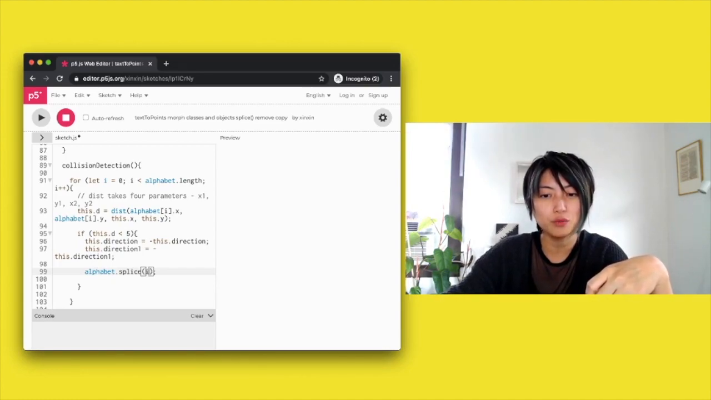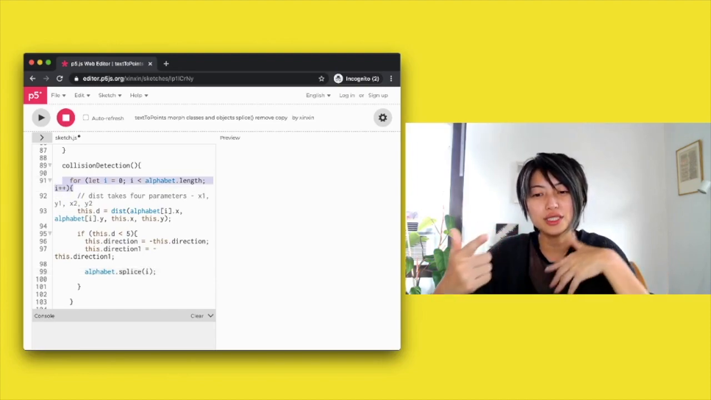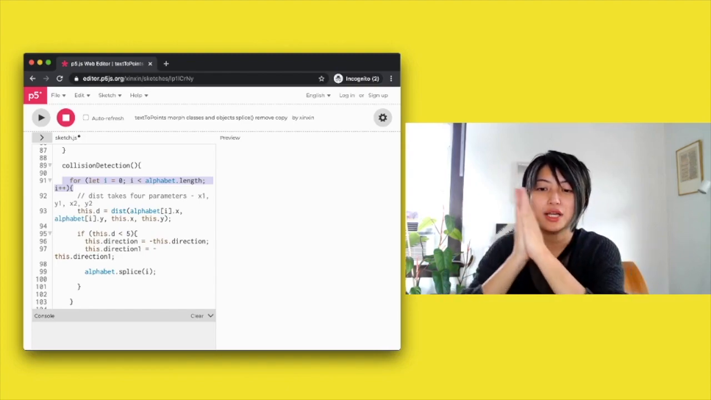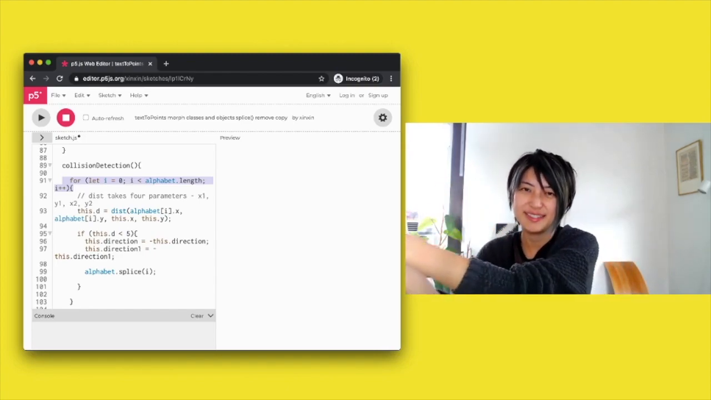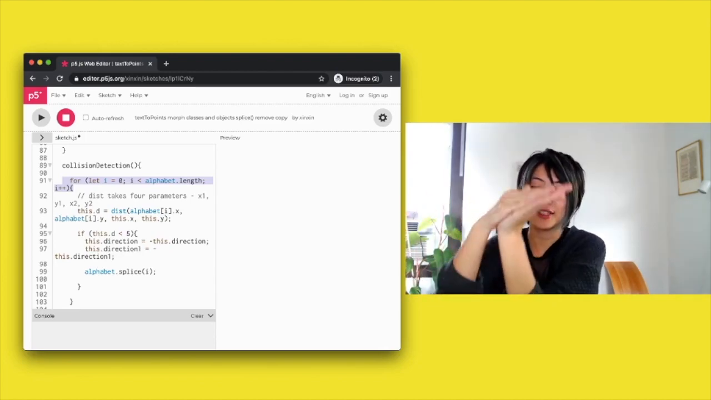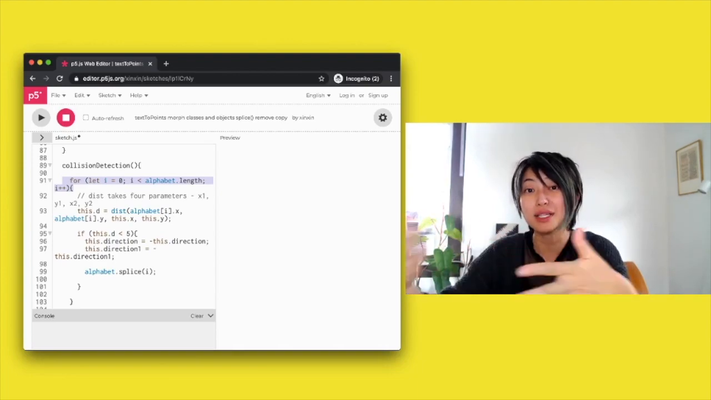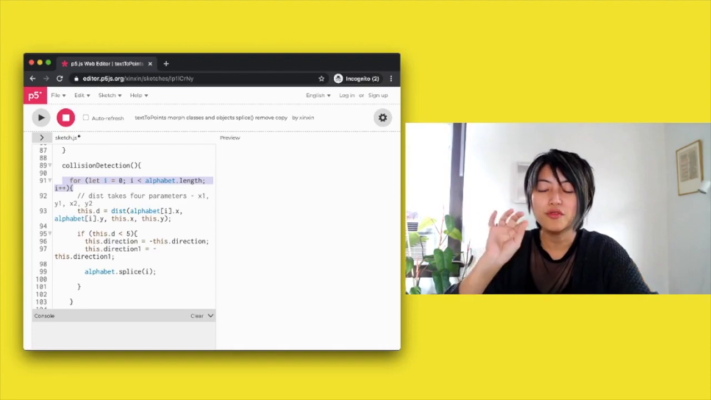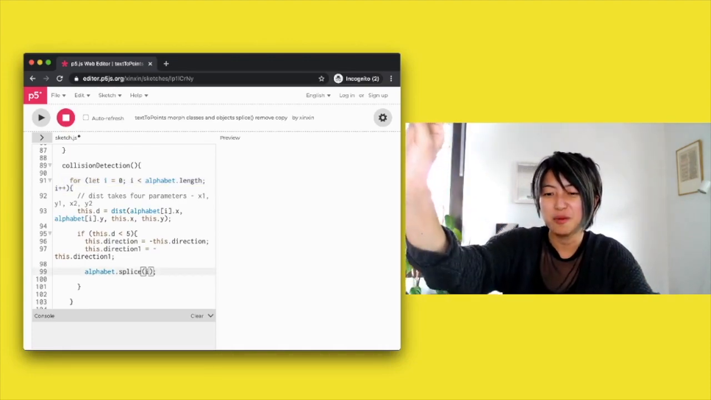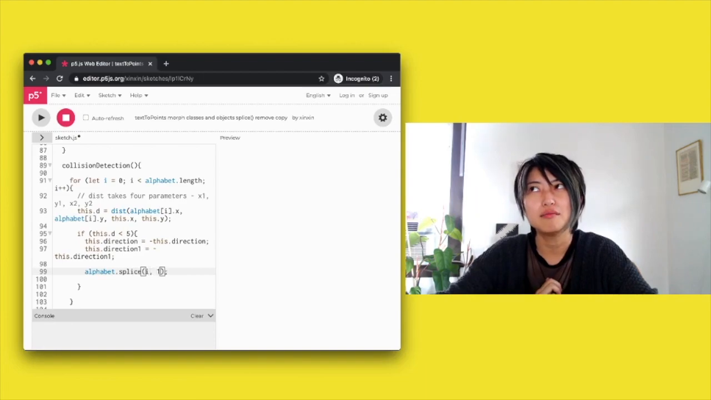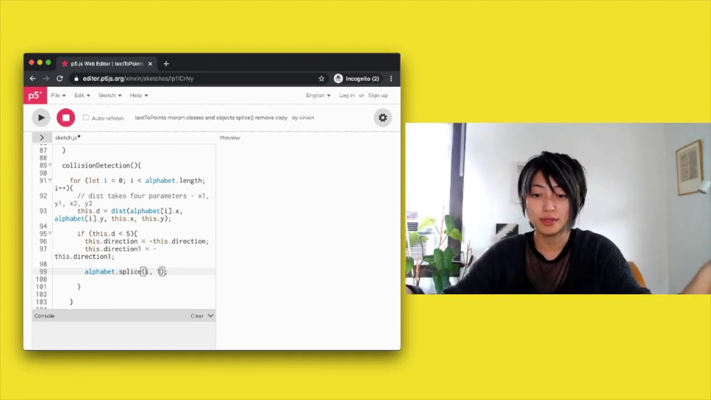So remember, we're working with a for loop. Essentially, it's testing the distance between the bot and every single box along the alphabet. It's just testing it so fast that it seems like it's all happening at the same time, but it's a step-by-step process. So we're removing that specific box, which is i, that has come too close. And the second parameter is the number of items you want to remove from the array. In this case, it's just 1.